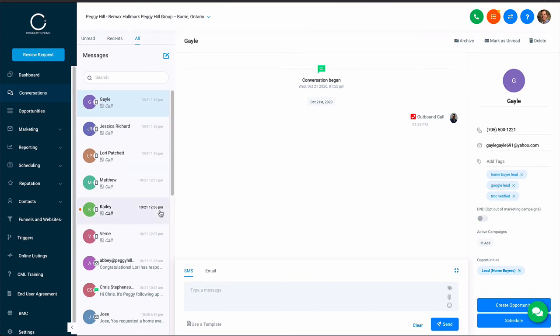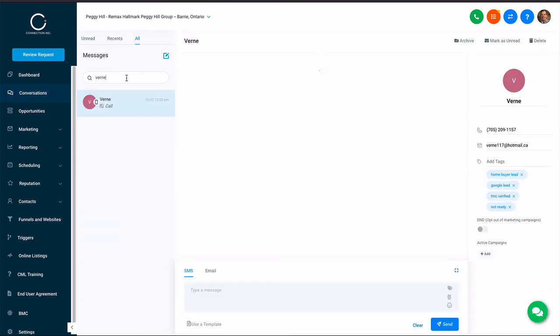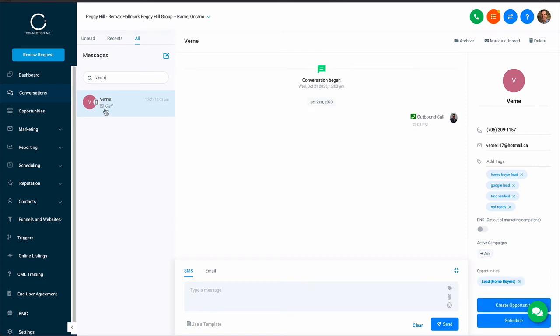Now, this is important because if you've spoken to a lead and they call you back and you want to refresh yourself on the conversation that's been had with that person, you can find them in the Conversations tab just by searching their name up here at the top. So there's a lead in here named Vern. We can just type Vern's name in here and click on his contact record, and all of the conversations that we've had with that lead are going to show up here in the middle. And then the tags, you can see they're a home buyer lead. They came from Google. We've verified them as a real person and a real lead. But right now we've tagged them as not ready to move forward, right?